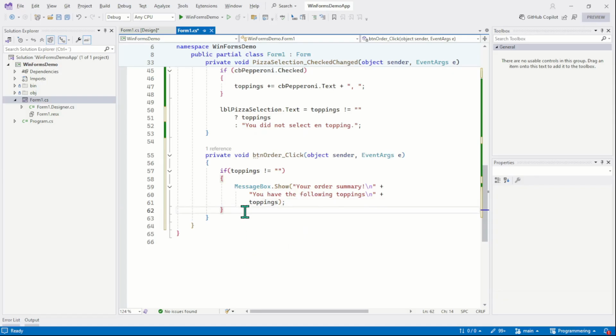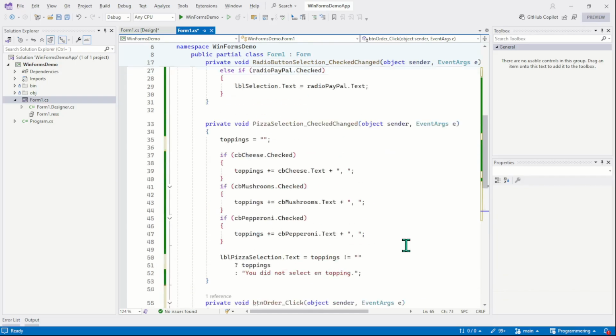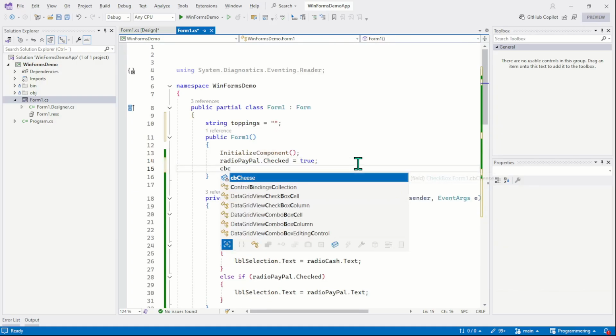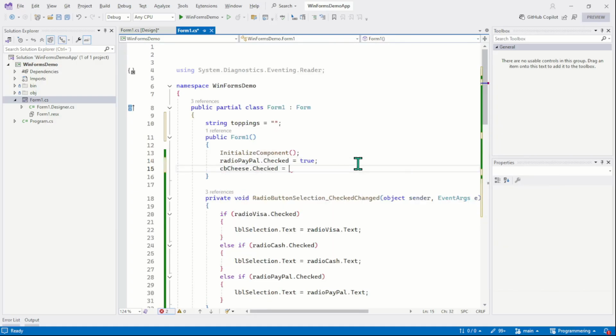We can also attach an else block here. In the else block, you can display a text in the selection label box. And here we have the text: you did not select any topping, like this. And if you want, you can make any checkbox default. For example, the cheese topping is the default. We can go up here in the form constructor and set cb cheese checked to true from the beginning. The user can simply remove it or review it before the submission.